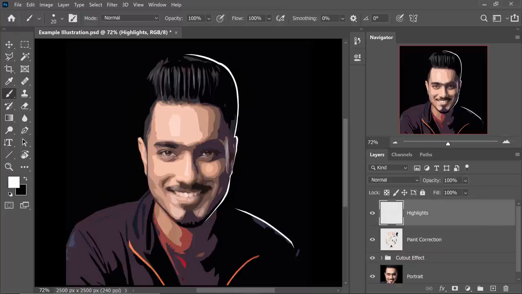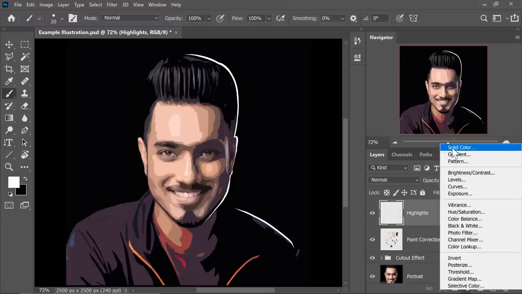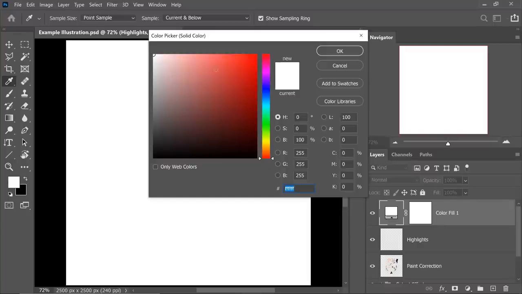Now as you can see, I've painted a little bit of the highlights right there. Very fast brush stroke. But there's a problem with that. It just doesn't look right. You know why? The color might be the issue. So let's create a solid color adjustment layer by clicking on the adjustment layer icon and then choose solid color. And choose any color, maybe a little off-white, hit OK.